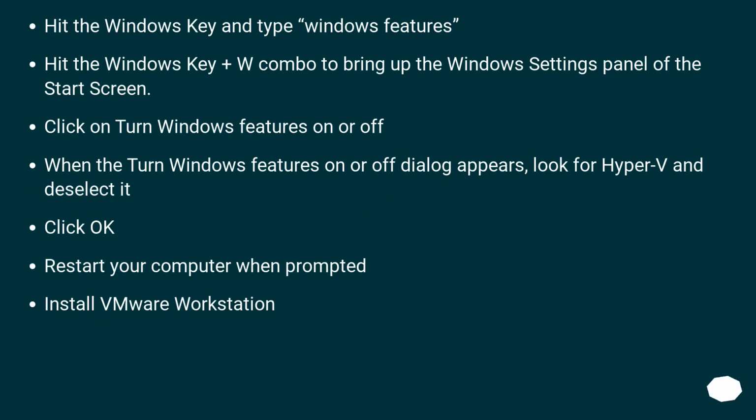Hit the Windows key and type Windows Features. Hit the Windows key plus W combo to bring up the Windows Settings panel of the Start screen. Click on Turn Windows Features on or off. When the Turn Windows Features on or off dialog appears, look for Hyper-V and deselect it. Click OK. Restart your computer when prompted.